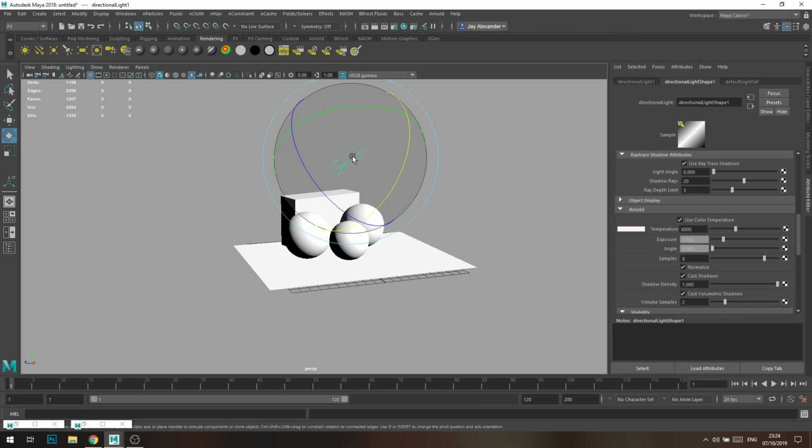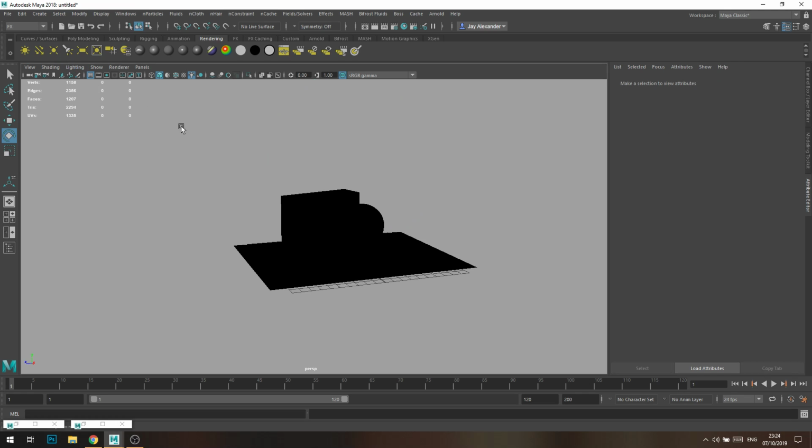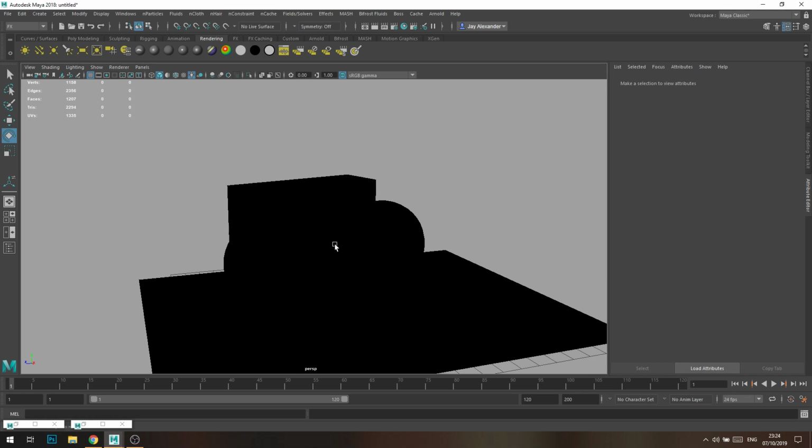Directional lights are totally usable, but I think there's kind of questions over why you'd use it rather than an HDRI map, other than having complete control of the color temperatures and the intensity. You've got, let me close these little windows. We've got a point light.